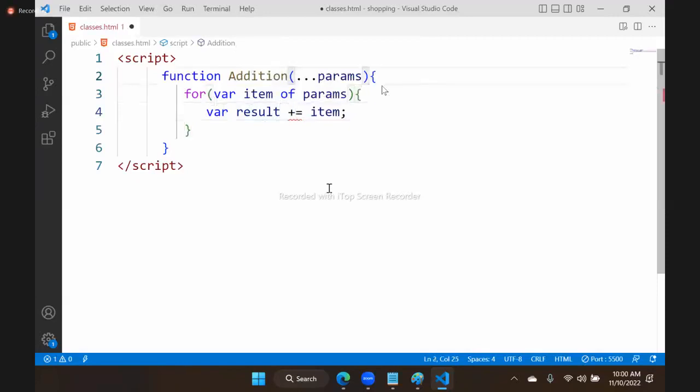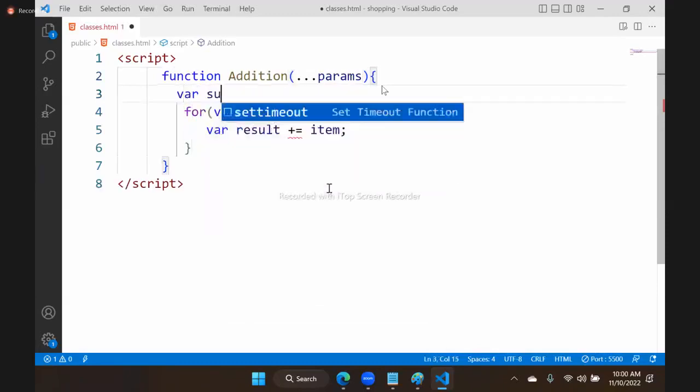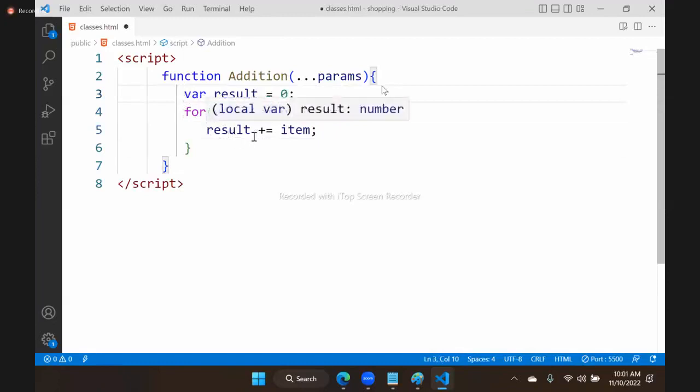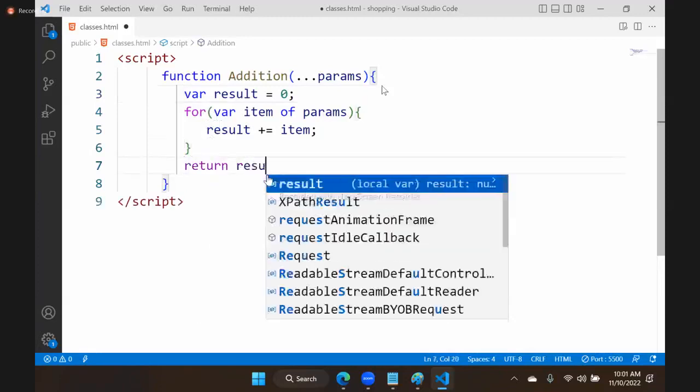Suppose I am using var result. Result is equal to, initially how much? 0. And here we define result plus equal to item. That means we are expecting numbers. What is plus equal? Adding all those values into it. That means now what does it have to do? It should return the result.